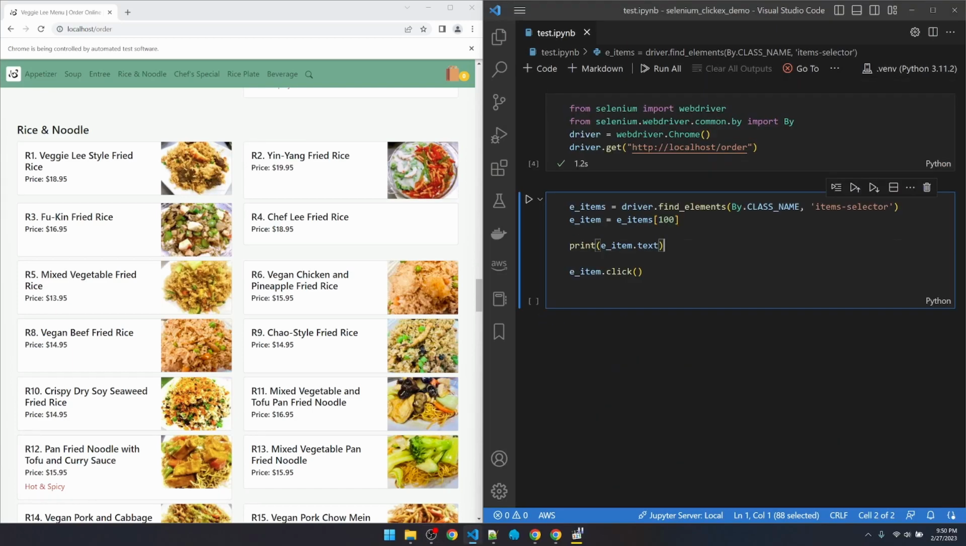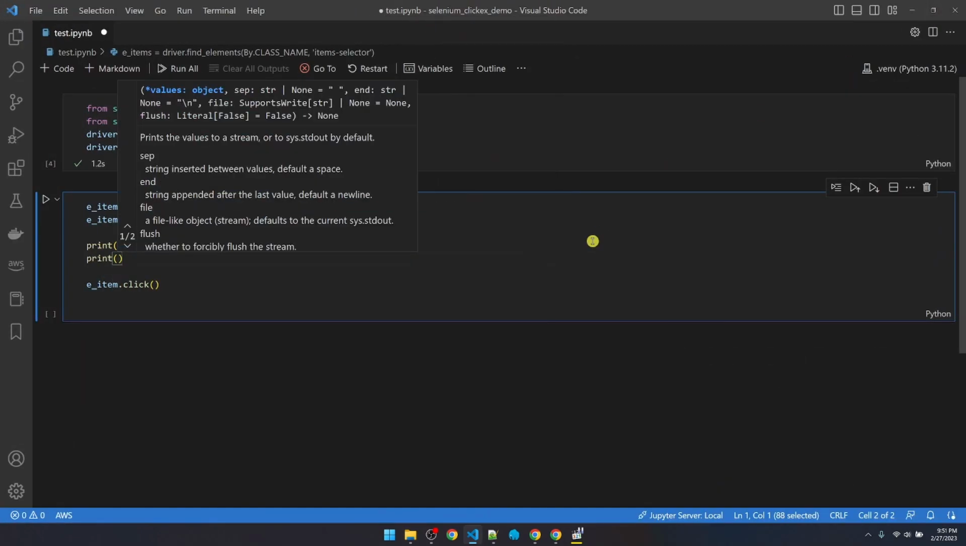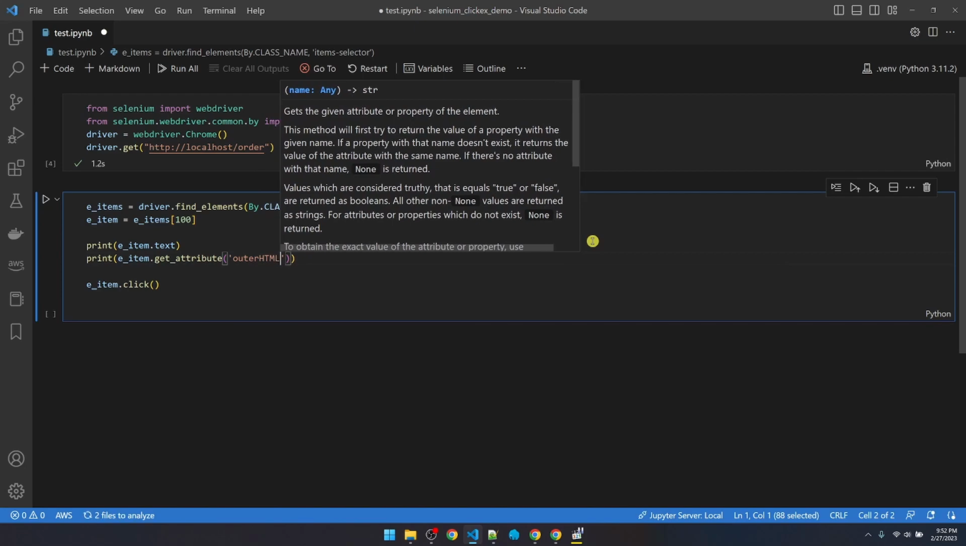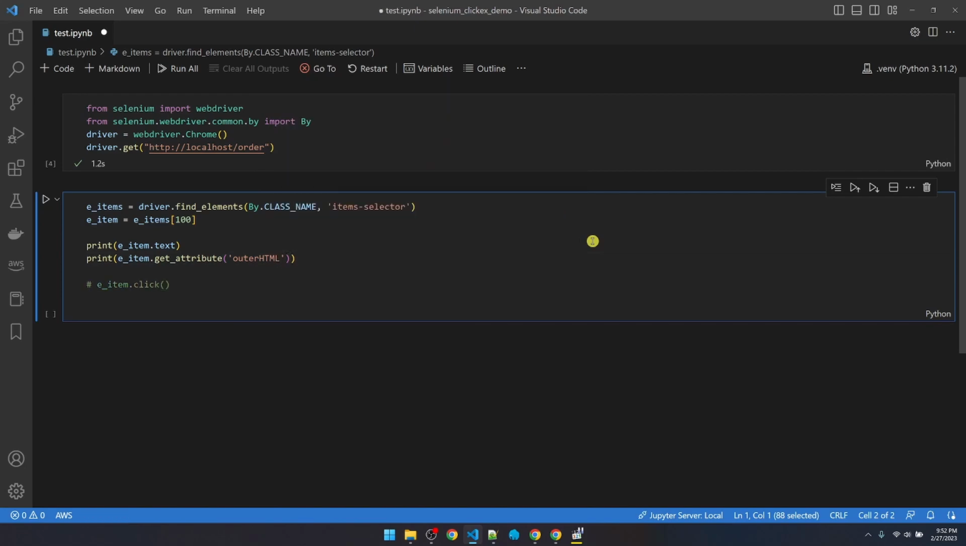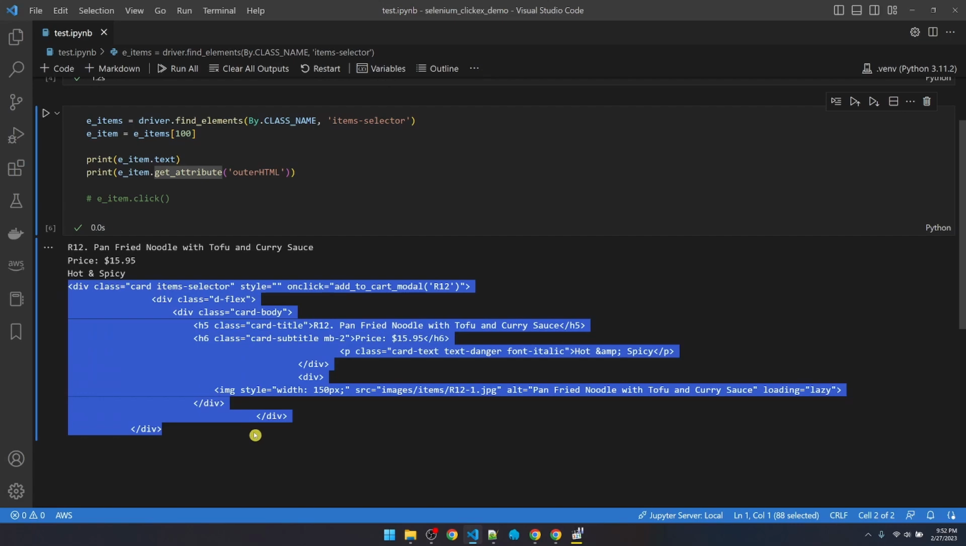First thing to do is to verify that we actually have the element we want to click on. Rather than just the text, I'm going to print the HTML code of the whole element. Let me maximize this. The way to print the whole element is to print the outer HTML. I'm going to comment out the click, run the code. Here's the HTML of the element.